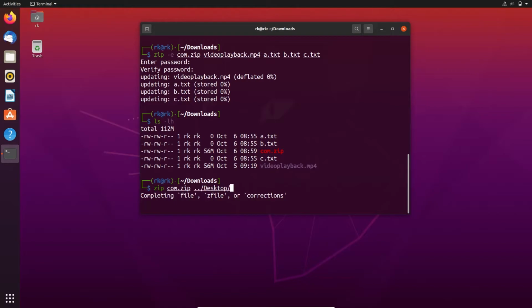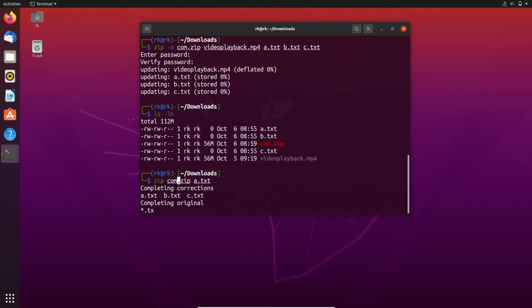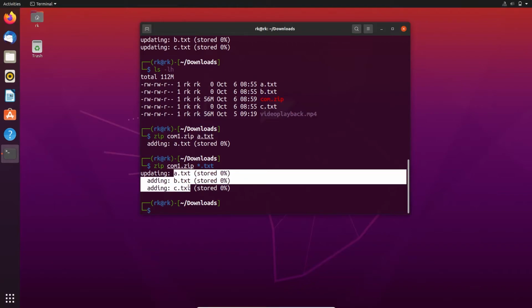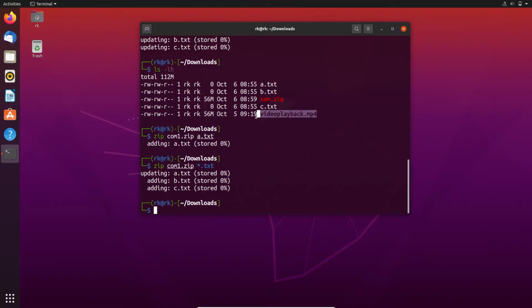And you can also compress the files with same extension or with the same names using the asterisk. Like I need to compress every file with extension of txt and name it as 1. Here you can see a.txt, b.txt and c.txt is compressed. The file video playback is ignored.